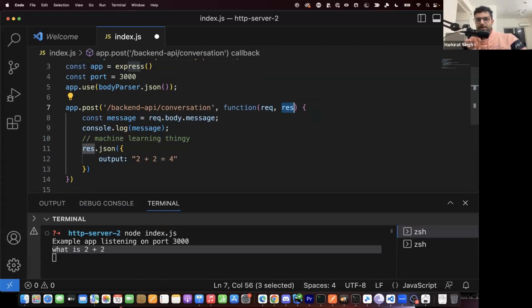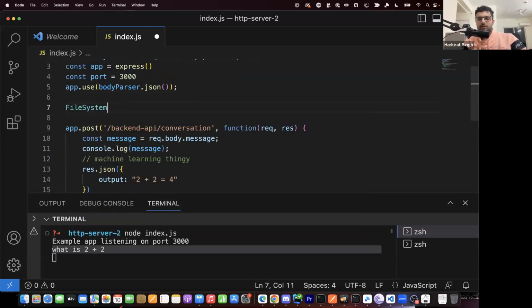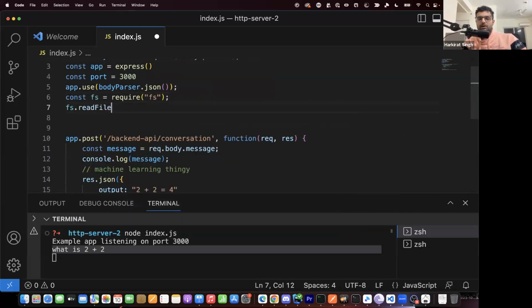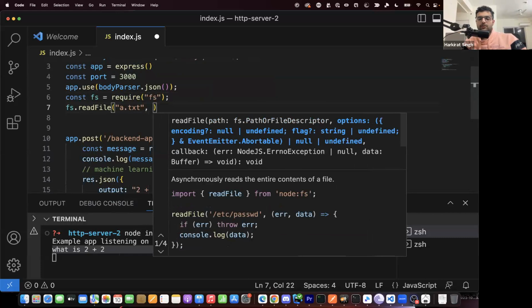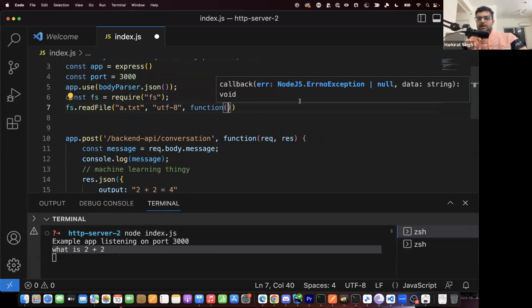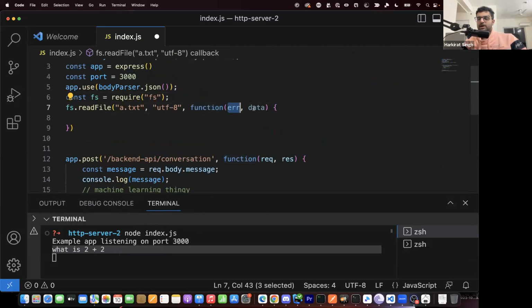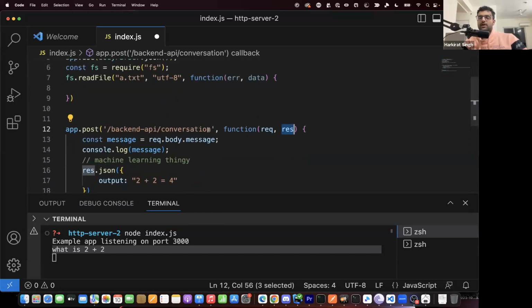Similar to if I do const fs equal to require fs and then do fs.readFile a.txt utf-8 function. What does it give me? Two things. It says, whenever I have the data, I will give you two arguments. First will be error, second will be data. Similarly, Express says, I will give you two arguments whenever there is a request that comes on a specific port or that has the specific route. You do whatever you want with them.